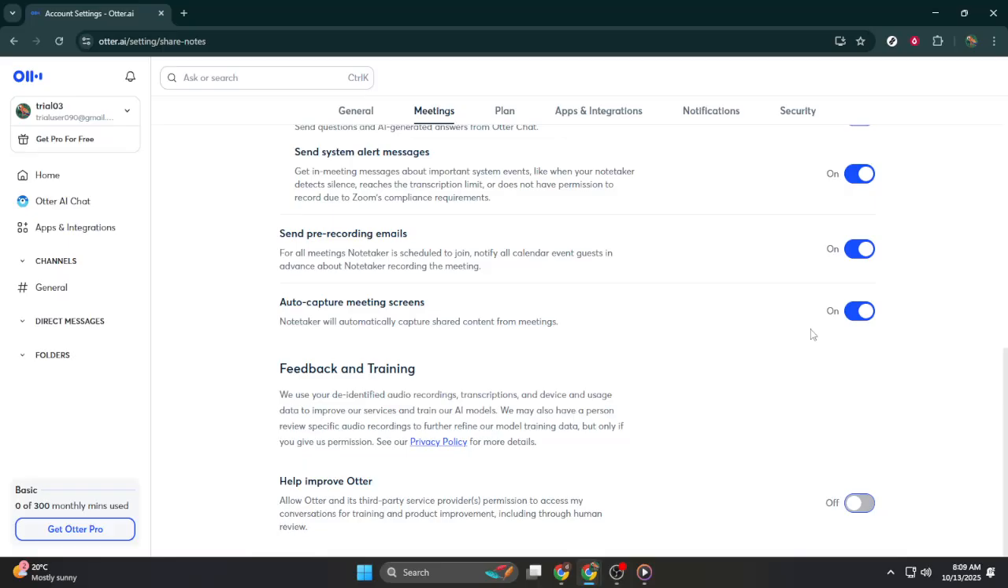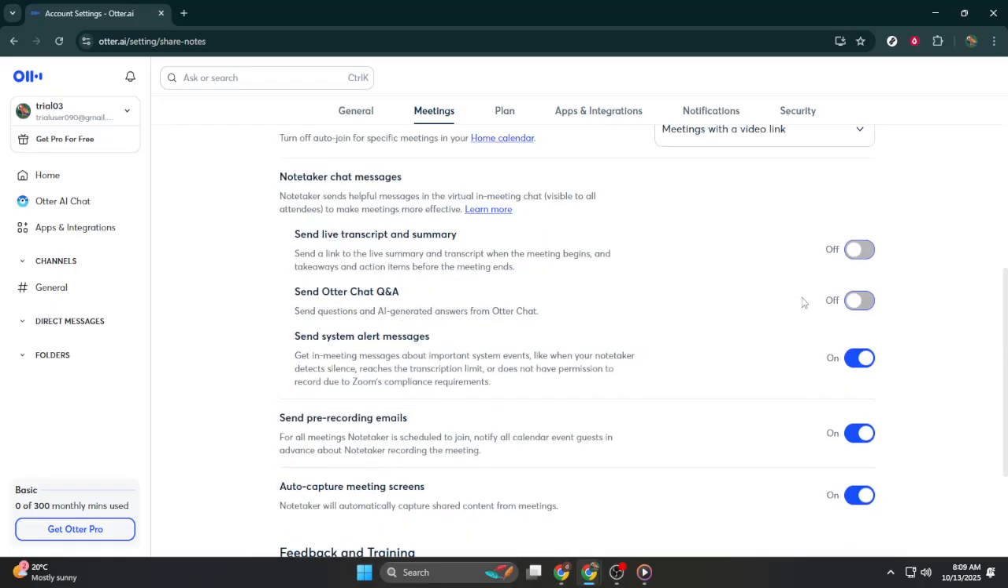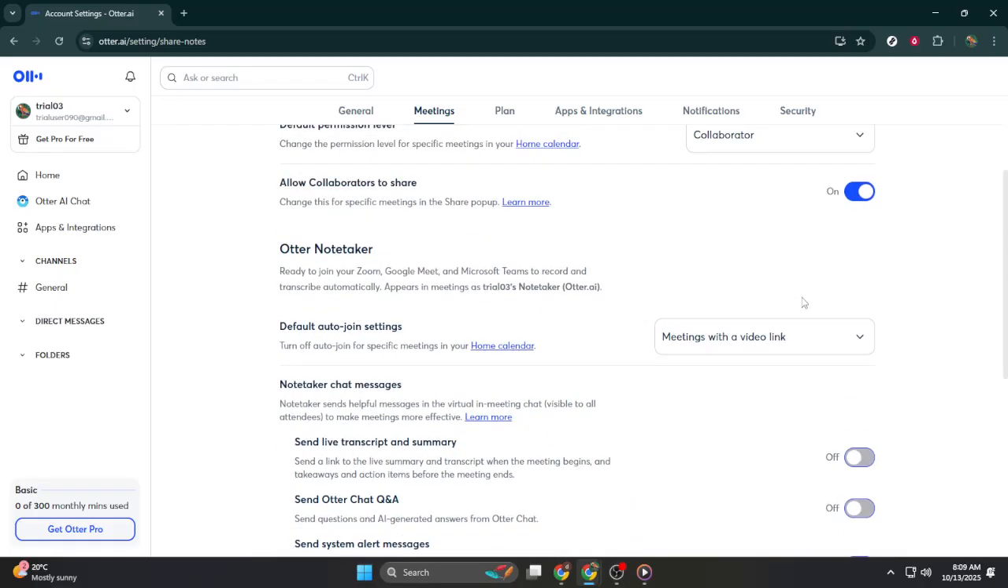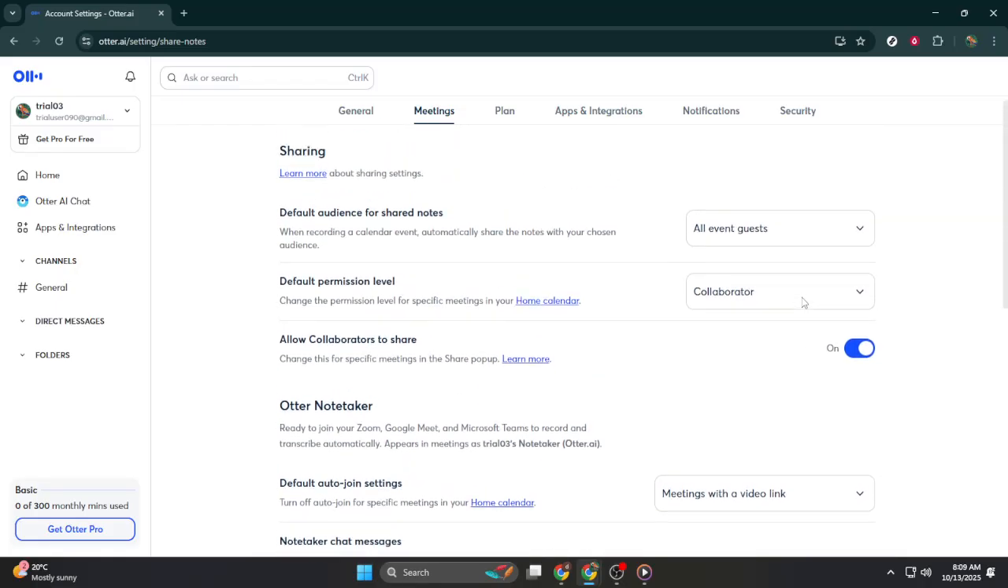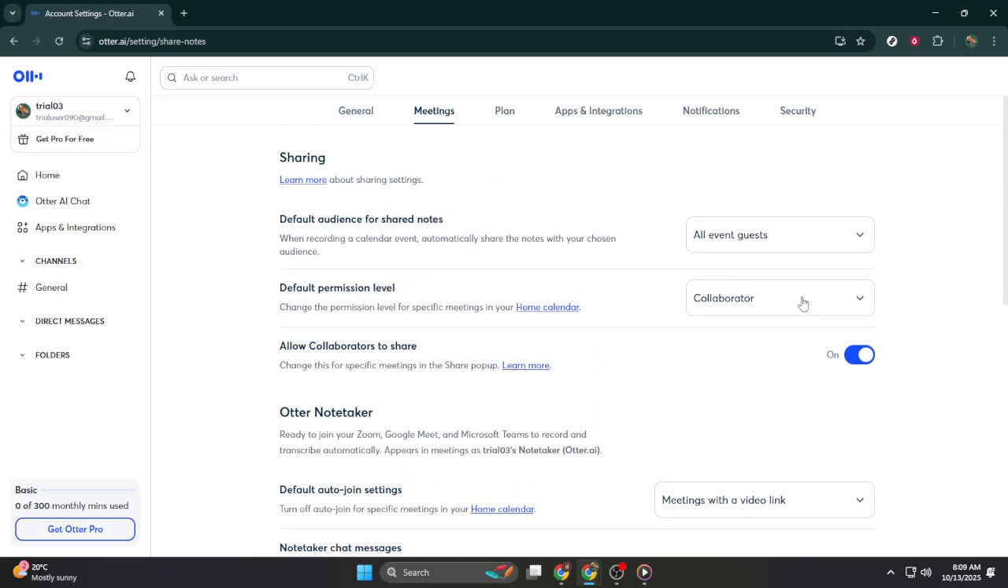Remember that you can revisit these settings anytime should you wish to re-enable any of the options we've just turned off. That covers everything you need to know about turning off or adjusting features in Otter AI. You can now efficiently manage your settings and focus on what truly matters without additional overhead from unnecessary features.